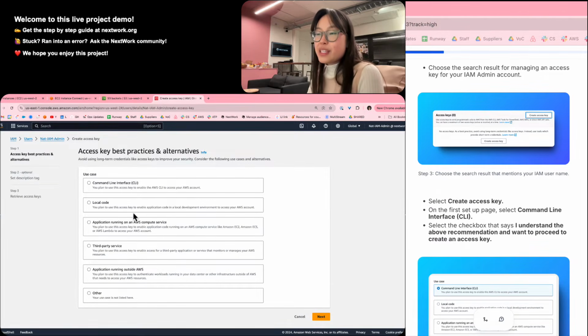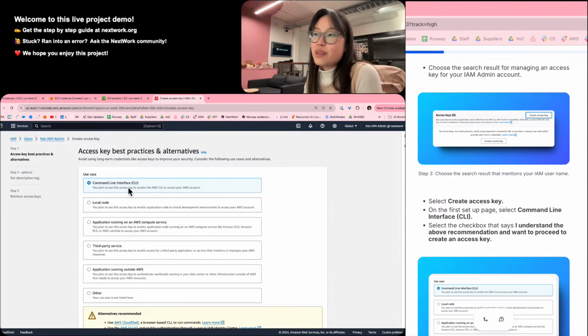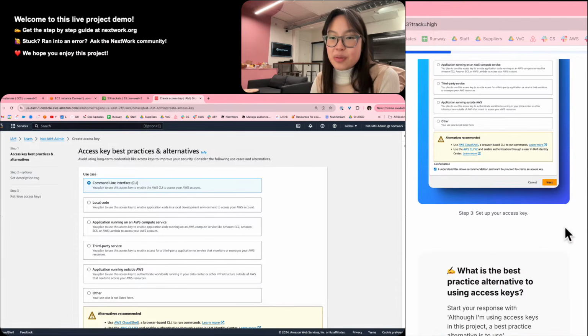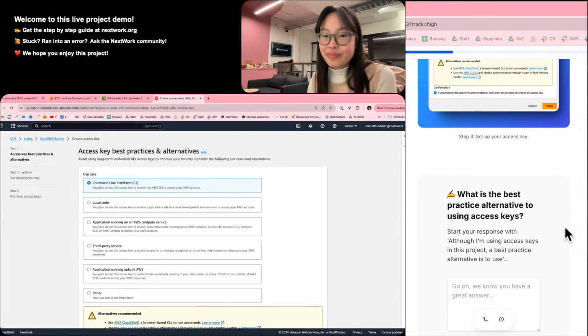And out of all of these options, we're going to select CLI here because we're creating an access key so that we can go into our EC2 instance, give that access key to our EC2 instance, and then later, using CLI through that instance, manage our S3 bucket. So CLI absolutely is the use case here. And there are other use cases that are available as well. You can absolutely read their descriptions, their definitions in the project guide too.